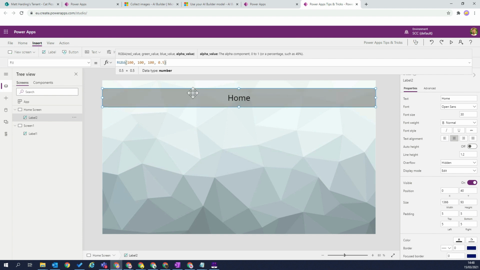There we go. So you can now see that some of the lines from the background image are starting to show through the label at the top. It just gives it a slightly nicer look and feel, rather than just having blocks of things on the page with words in them, just to make your applications look a little bit nicer and more modern.